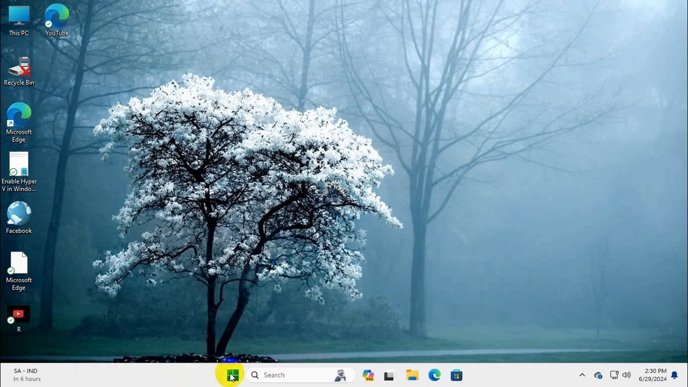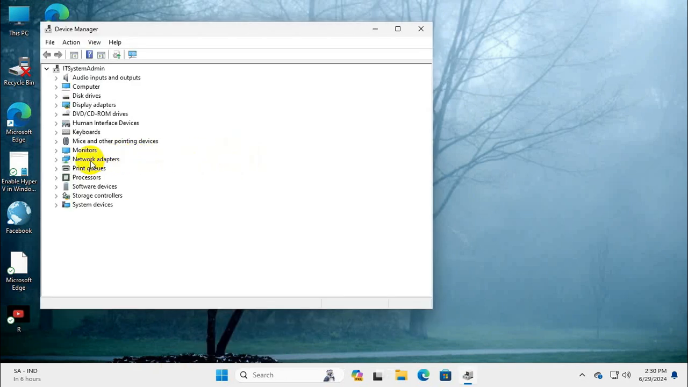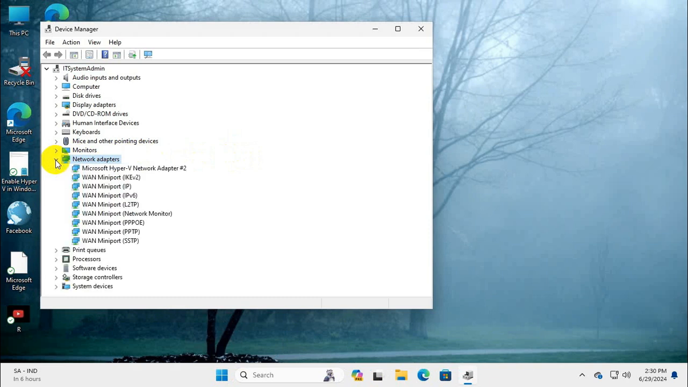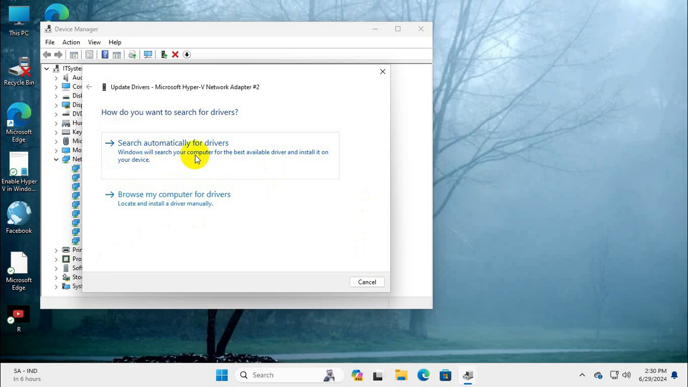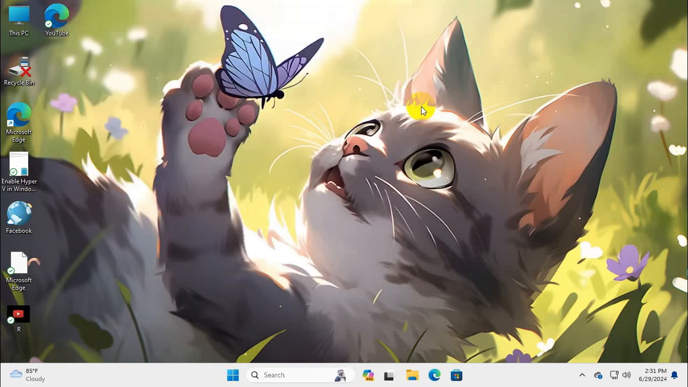Right click on the Start menu, click on Device Manager. Here you will find Network adapters. Right click on the network adapter and you will find your Wi-Fi network adapter here. Right click on it and click on Update driver. Now click on Search automatically for drivers, and the best drivers for your device are already installed. Now click on Close. Hope this will solve your issue.